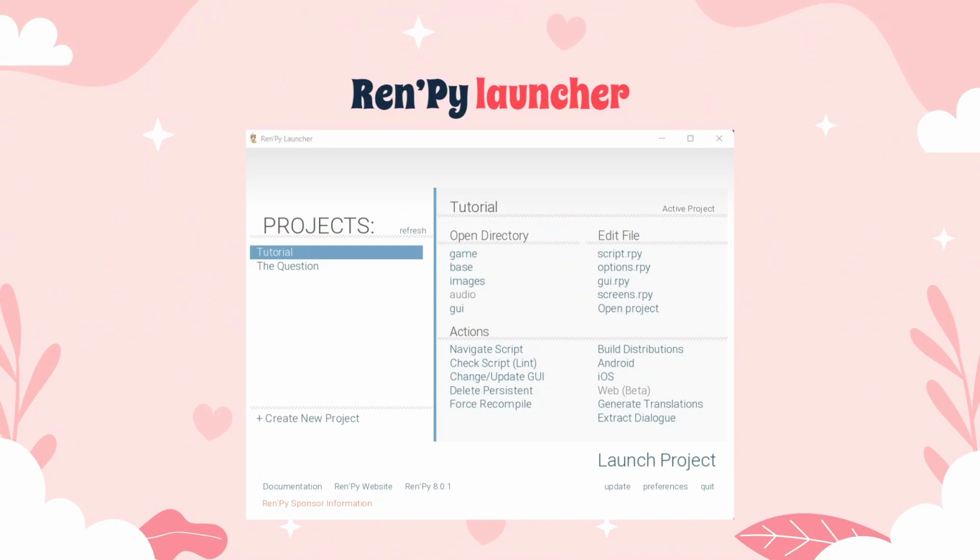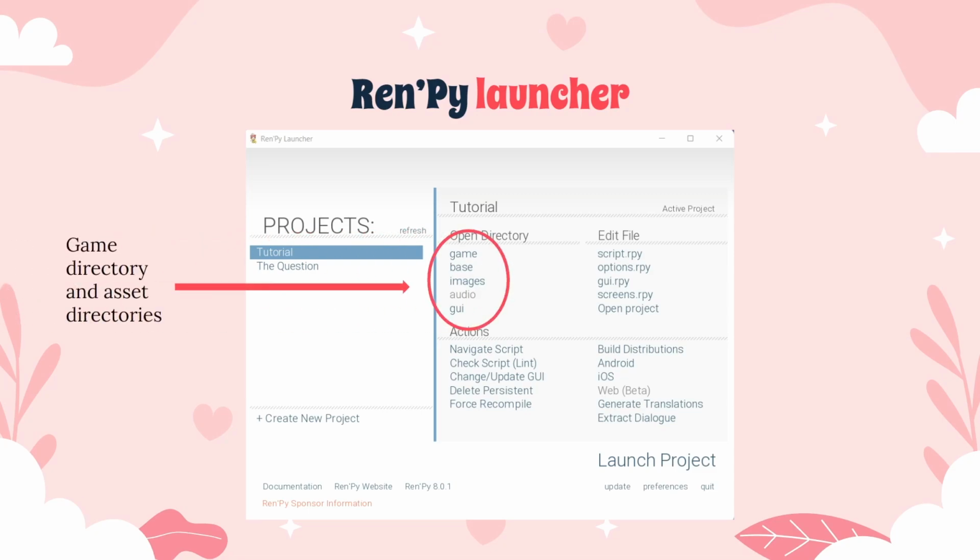I assume you have downloaded Ren'Py previously before joining this workshop. Once you open Ren'Py, this is what the launcher will look like. Over here is where your game directory and asset directories are. I'll get more into what those are later, but basically these are the folders where all your game files and your assets will be stored. You can access those directories by clicking on any of these here. You could obviously also go into your own file explorer and open them yourself there.